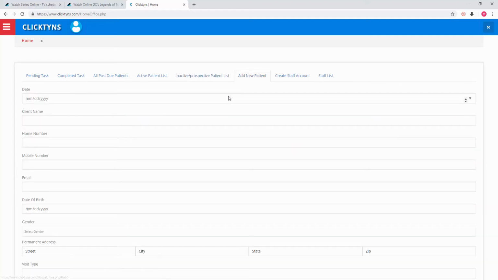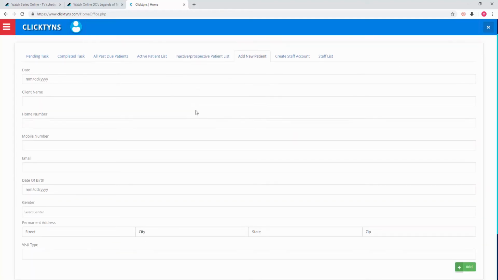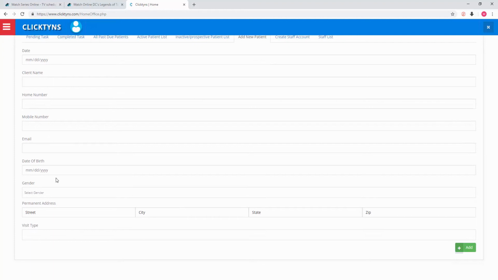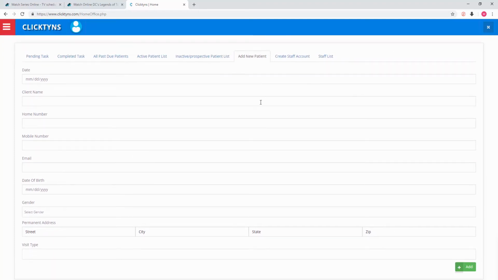And then we have the add new patient. So just as it says, you just have to collect some information. So the difference between adding a patient at the administrative level is that once you add a patient here, it goes straight to the active patient.